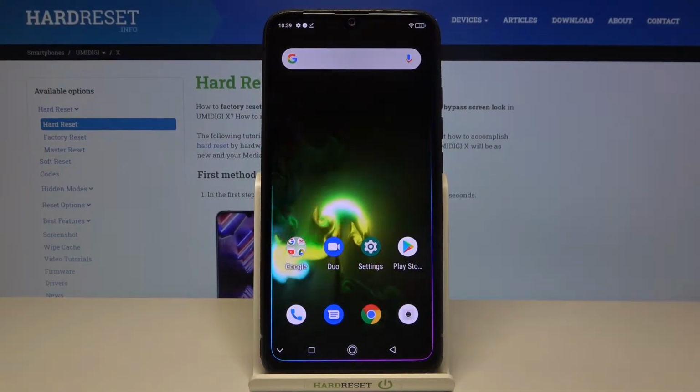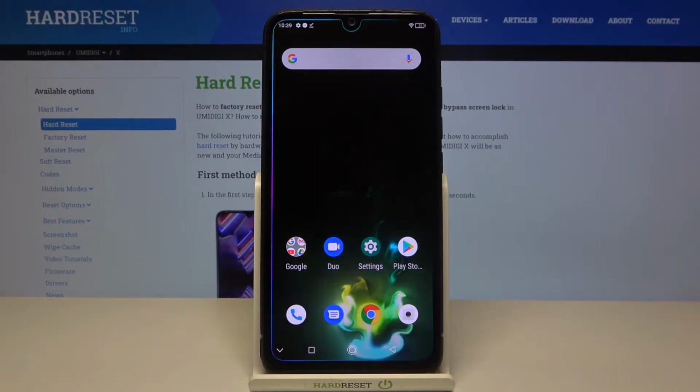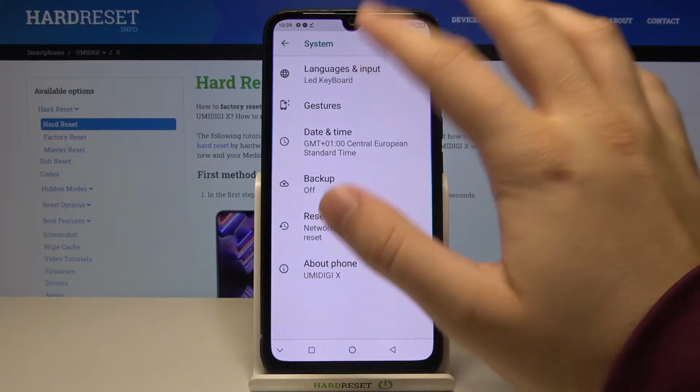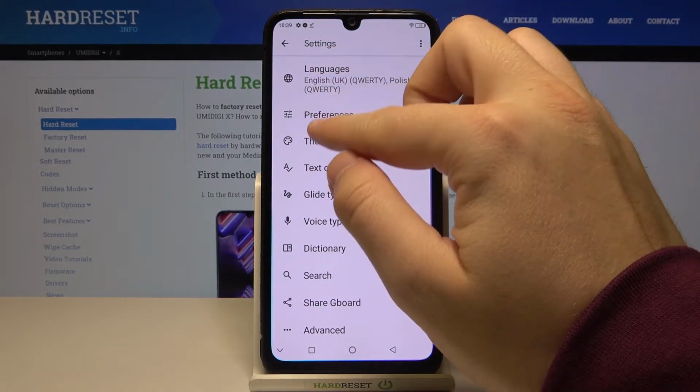Welcome. If you want to customize keyboard theme with your own picture or photo on Umidigi X, at the first you have to go for the settings, next find system, go for the languages input, select virtual keyboard, tap on the Gboard and then move for the theme.